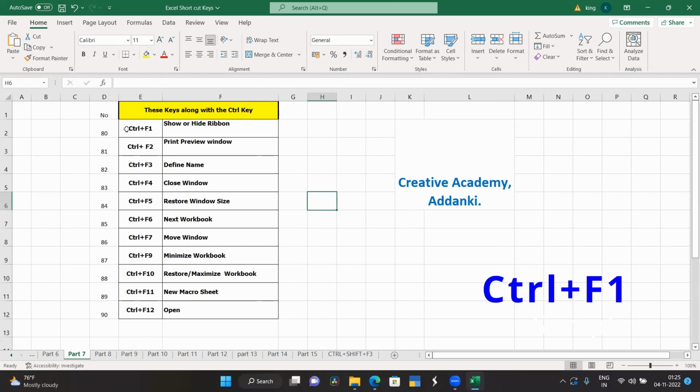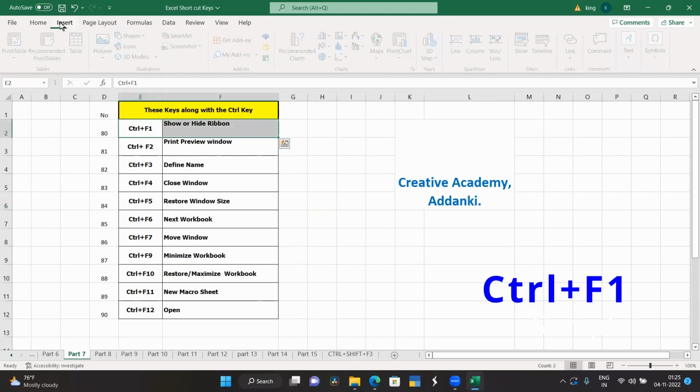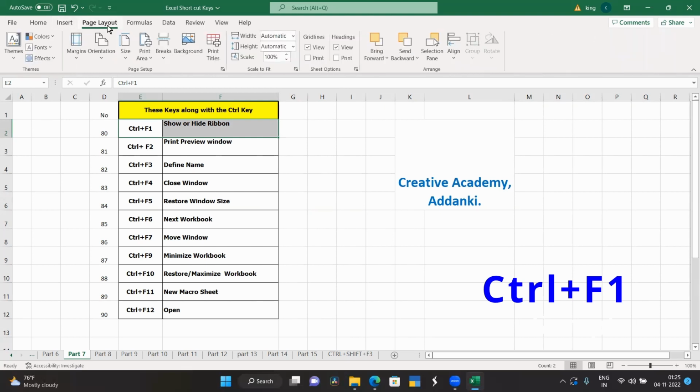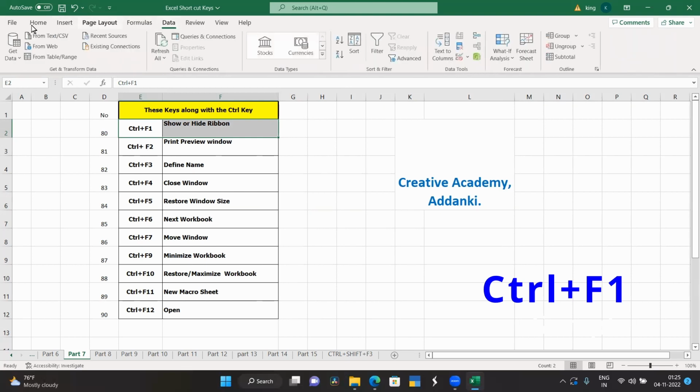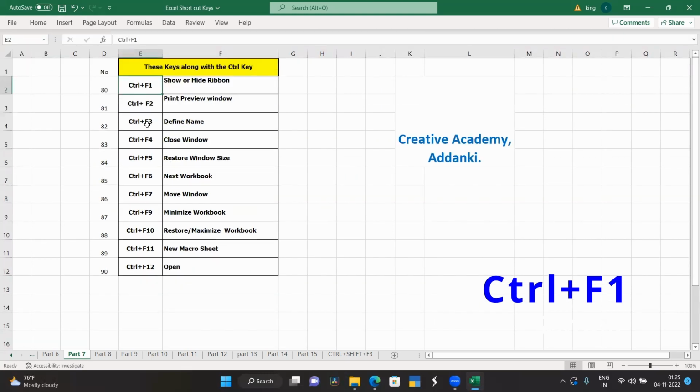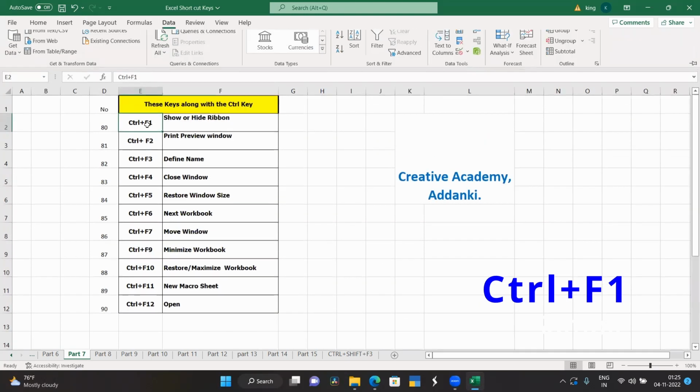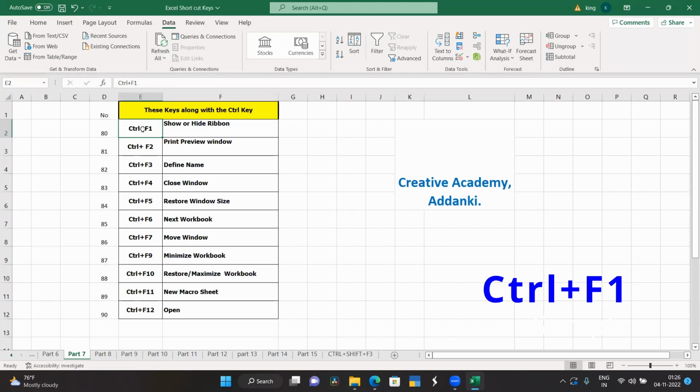The first shortcut, Control plus F1, shows or hides the ribbon. The options of every tab will be displayed below the tab bar. We call this the ribbon. If we want to hide it, we simply press Control F1. If I want to see it again, I press Control F1 again. Show or hide ribbon is Control F1.